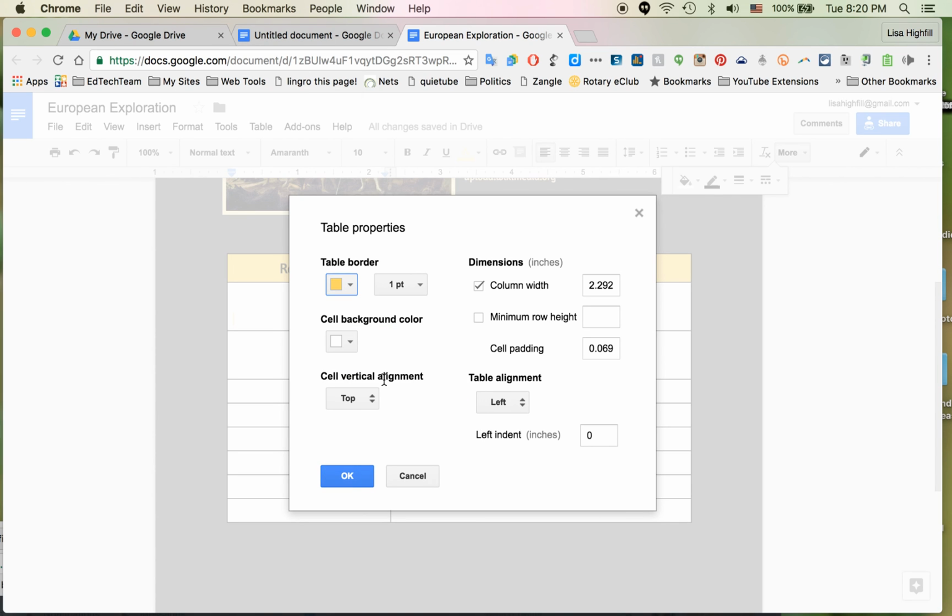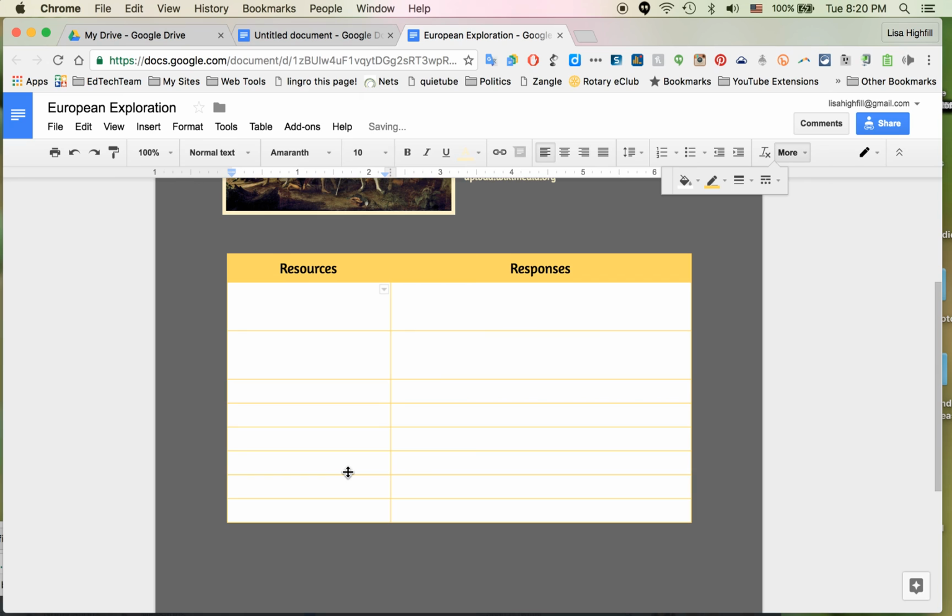Let's see what it would look like if it were yellow. I'm not sure if that's going to look very good. Maybe not. If you like it, leave it. If you don't like it, you can always click the undo button.